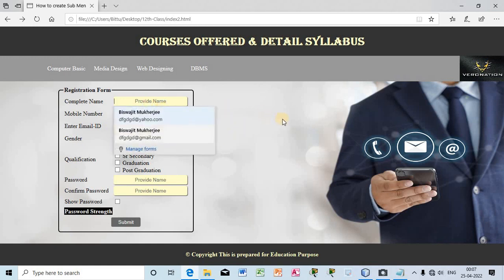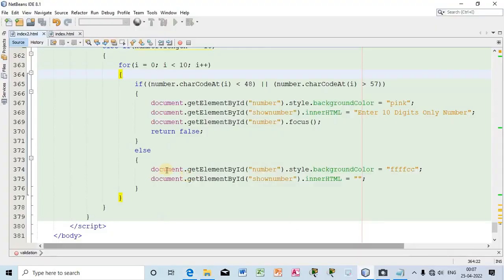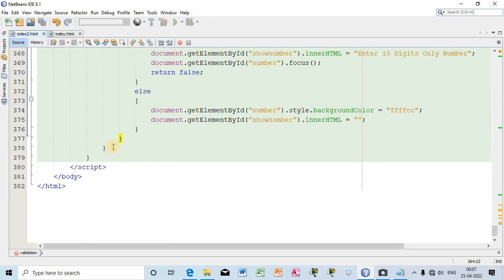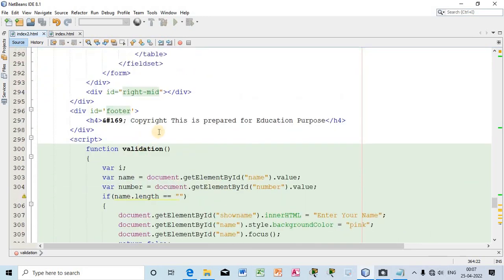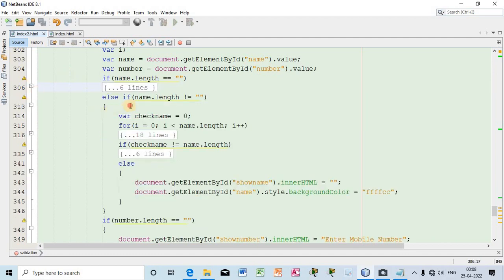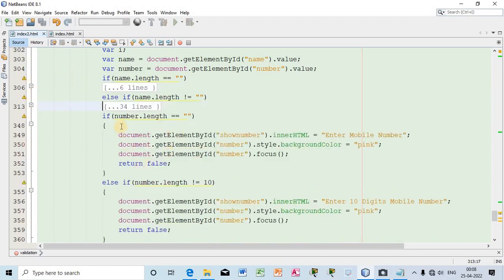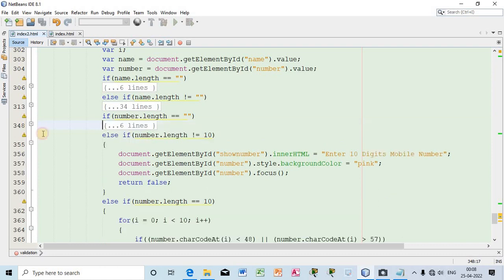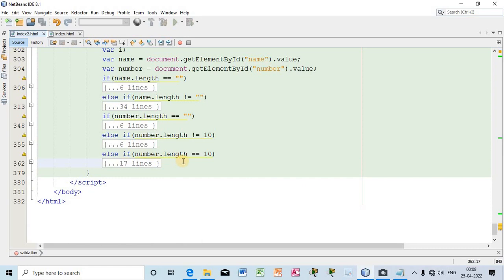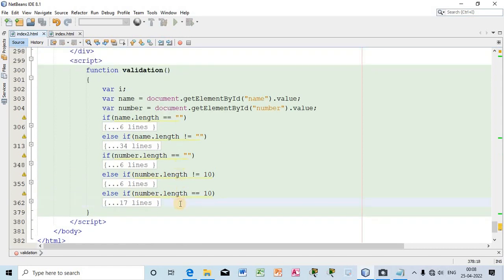So I have already completed the validation of both the name field and the mobile number. Now I will validate the email, right? So let me just validate the email. Now just see what I have done here. I have completed the validation of name and number. So now I will validate the email.